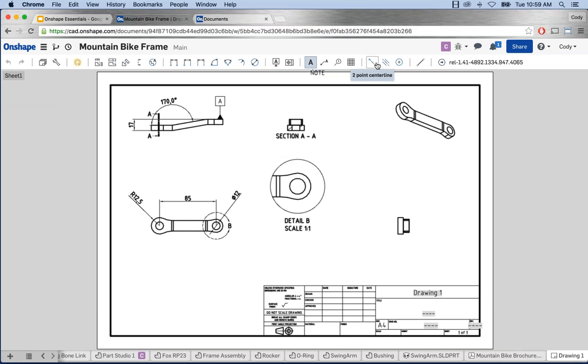So I'm running out of time, but I think you kind of get the idea. Once you've modeled your part, you've assembled it, everything's good to go, you'll need to document it with a drawing. And it's just another tab in the document. You can have as many sheets in a drawing as you'd like.